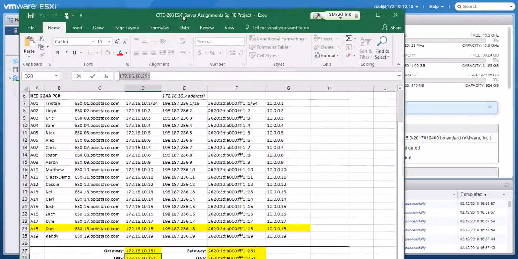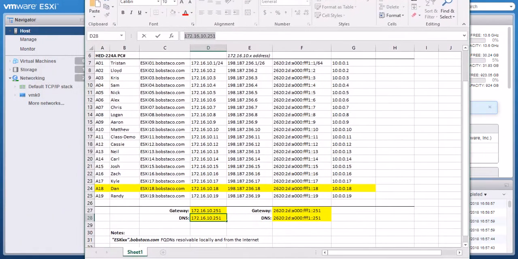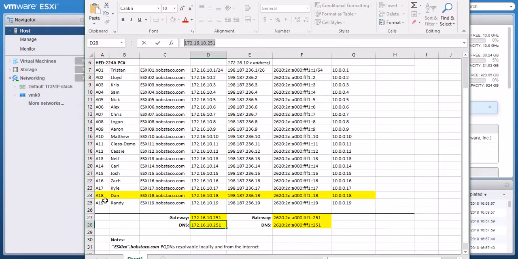To get a frame of reference here, I've taken that spreadsheet we looked at in video number 2, and I'm currently working with server number A18, and I want to point out the values here that I'm going to be needing to use off of this chart. For my IPv4, I'm going to be using this address right here. For my IPv6 address, I'm going to be using this one. And then here are my gateway and DNS values for IPv6, and then here is the same for IPv4.